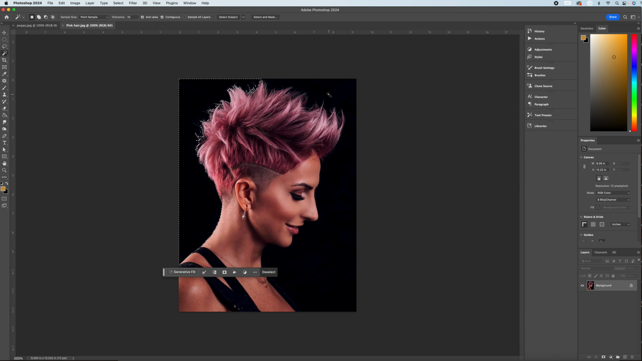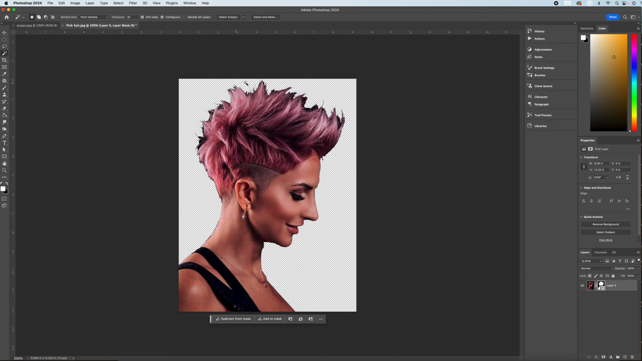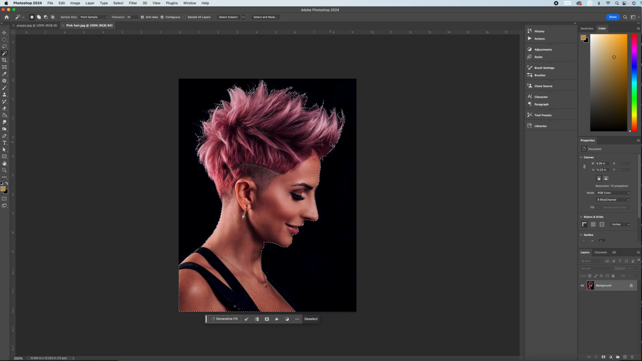But if I select on the black background behind the subject, and I invert my selection, yes, it does do a job of selecting around the subject, but when I add a layer mask, you're going to see that it leaves a lot of black chunks on the top of the head. The areas aren't really refined. They need to be cleaned up a lot. This is what we want to avoid. So I'm going to Command or Control Z, step back, and I can deselect.